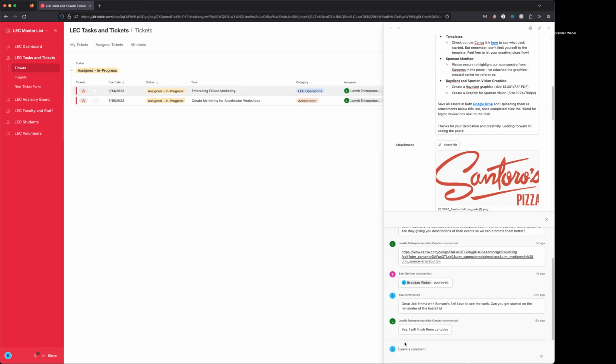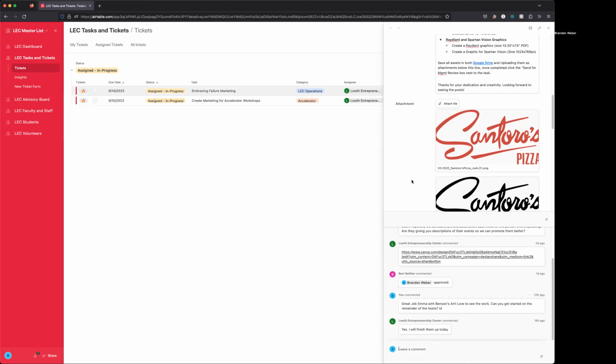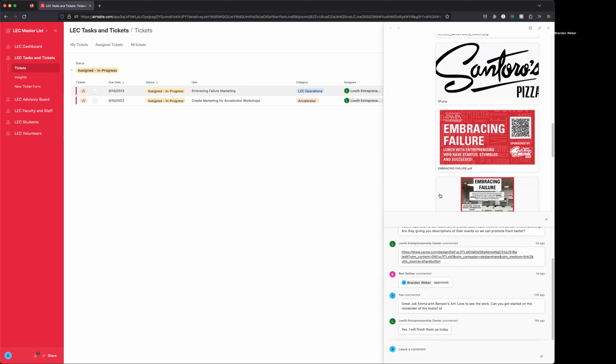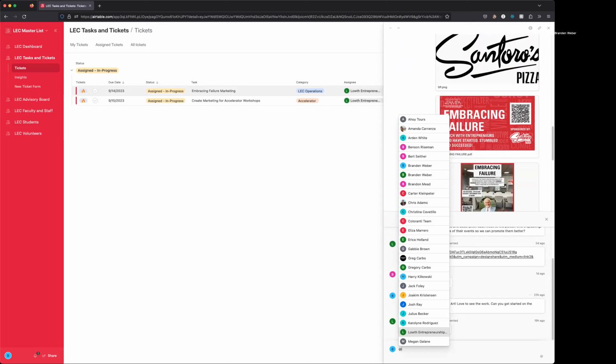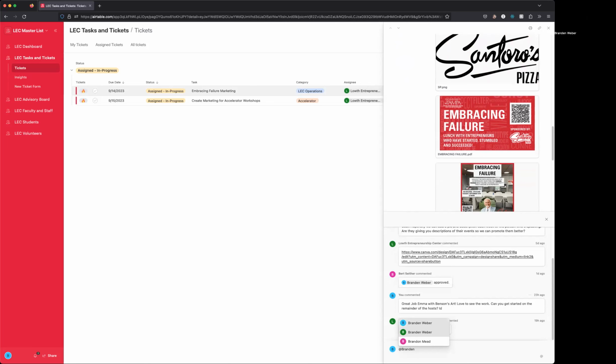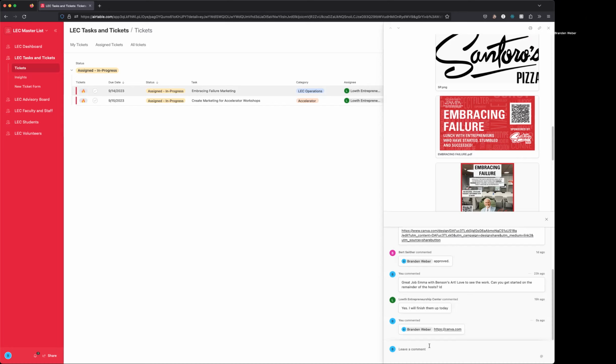When you guys have completed a task, there's two ways you can actually go ahead and submit it. First and foremost, if it's a link to like a Canva document, you're going to copy and paste that link. You're going to tag the assigner. In this case, it would be me, and you're going to comment the link. I'm just going to real simple, just type in canva.com, and then go ahead and paste that link into the chat.